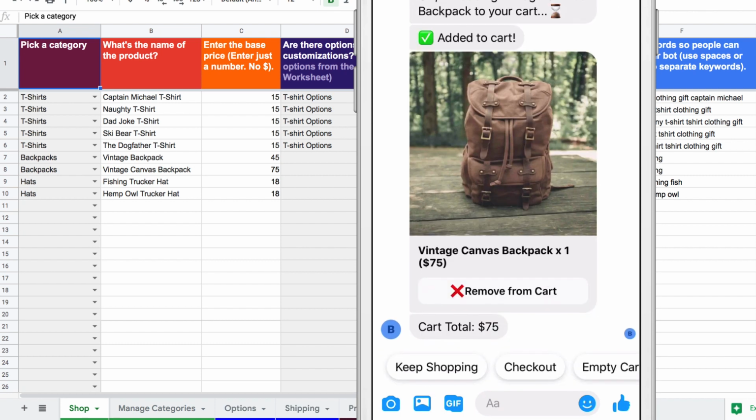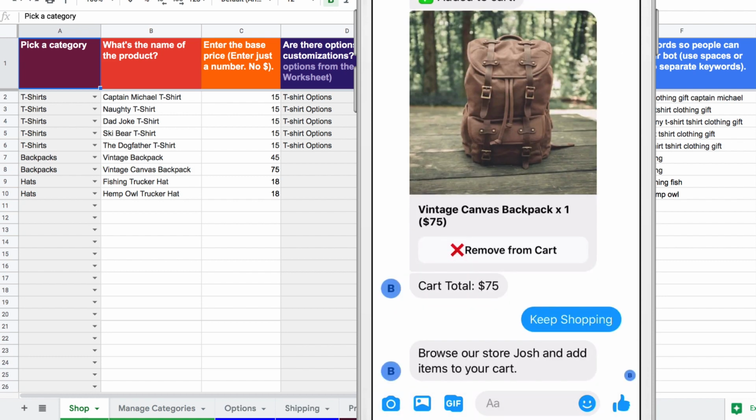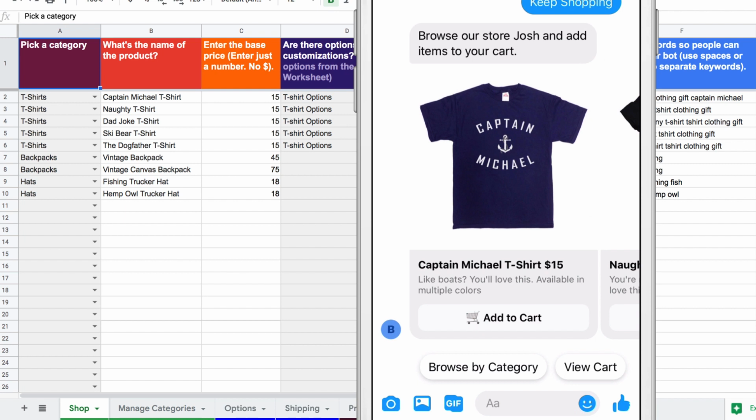And at this point, we have a cart total of $75, and we can keep shopping, we can check out, or if we add a bunch of items and want to start over, we could just empty the whole cart. But let's keep shopping. What we're going to do is add an item to the cart that has variance. So a t-shirt is a great example of that.